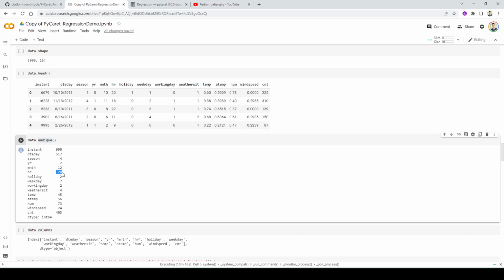But we have 24 categories. Maybe we want to group some of those hours together, right? We want to group them by 4 hours. So this is one thing we can consider. Holidays, weekday, working day, and weather situation are all categorical, right? And then temperature, humidity, and so on are normalized continuous random variables, so they have 45 unique values, 56 unique values, and 73 unique values for humidity. They should be left as numerical values.